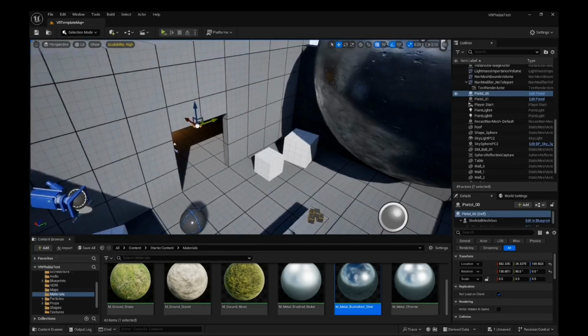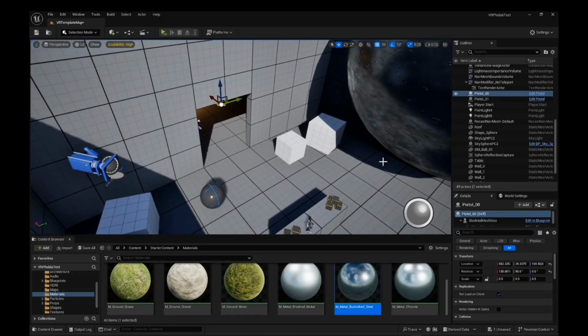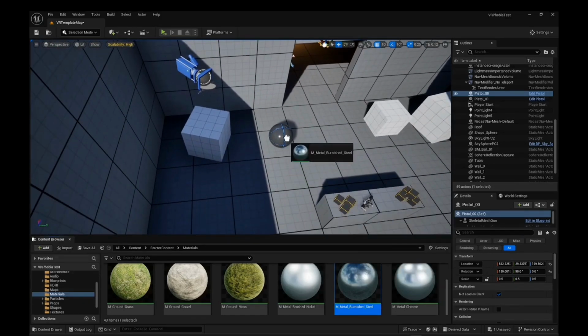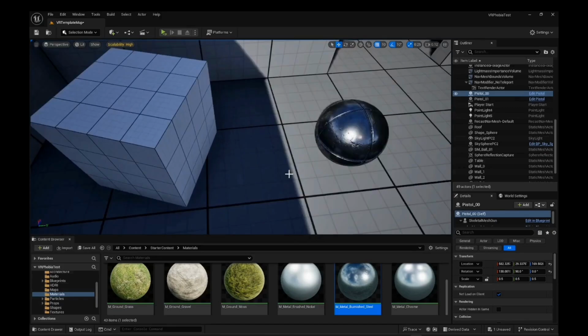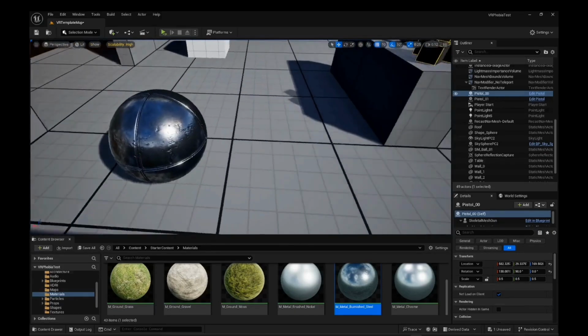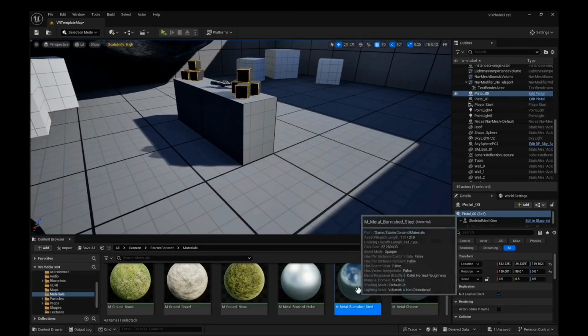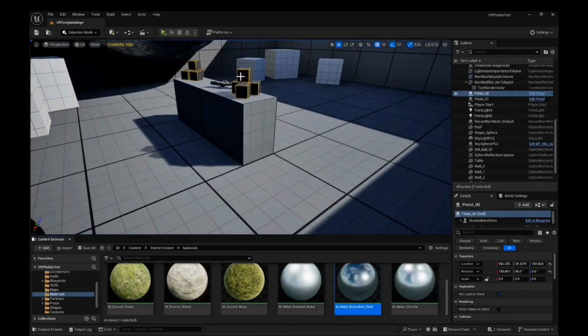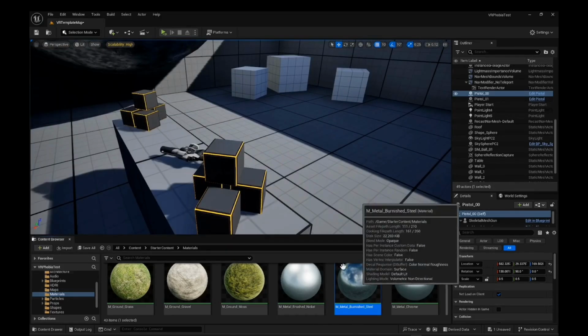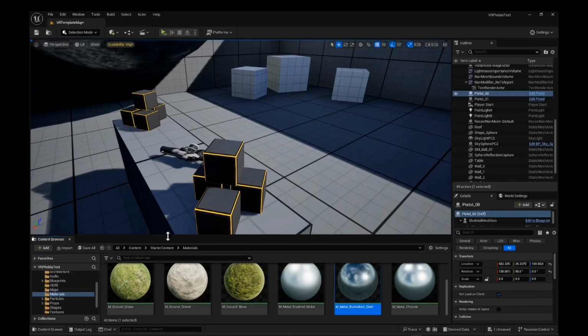Let's apply that same material to some other objects in our scene, maybe some smaller objects, to see what that looks like. Maybe this ball looks really good. What else? How about this? Okay, that didn't work. We can't just drop the material.